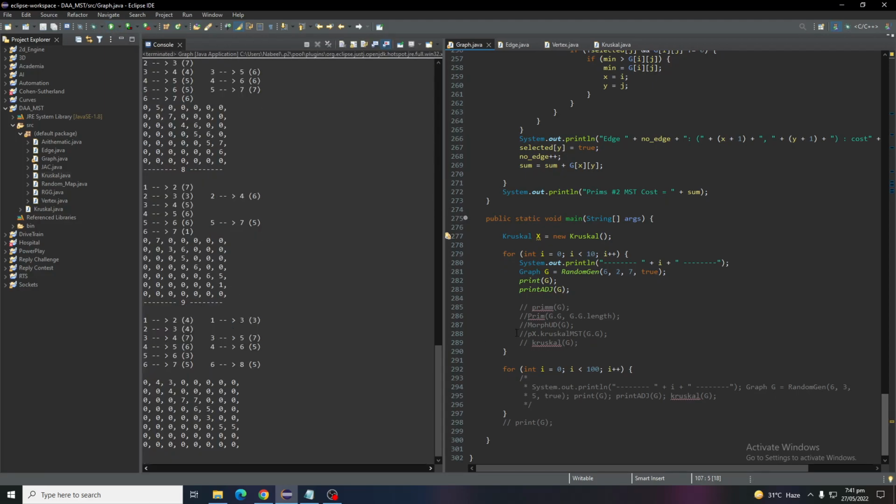So let's get on with Prim's. Prim's is an algorithm that uses an adjacency matrix. It is used for directed graphs and it finds a minimum spanning tree.